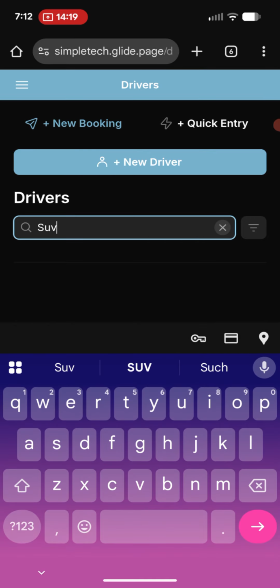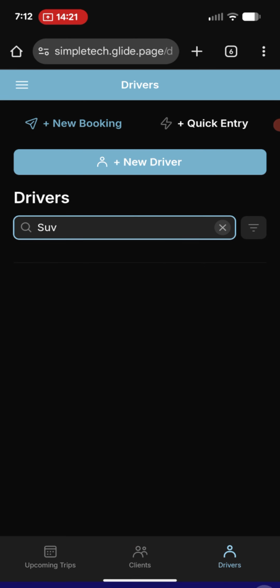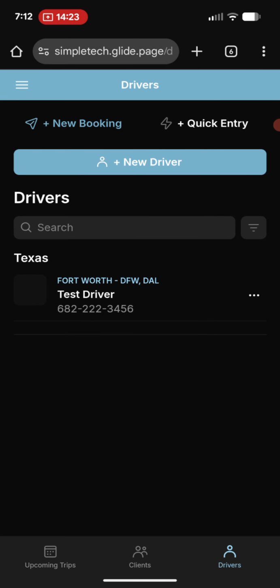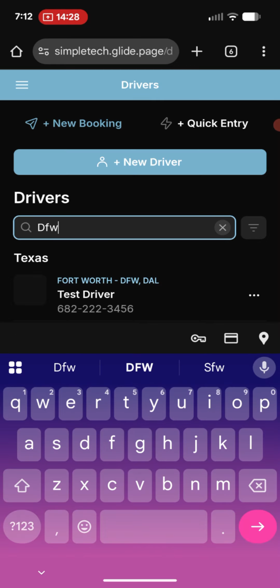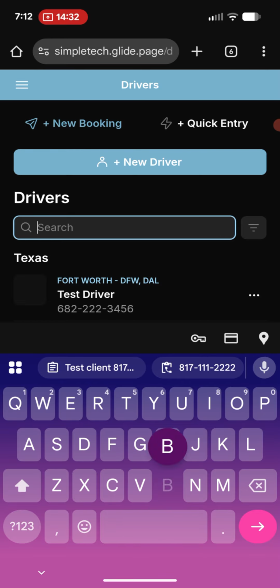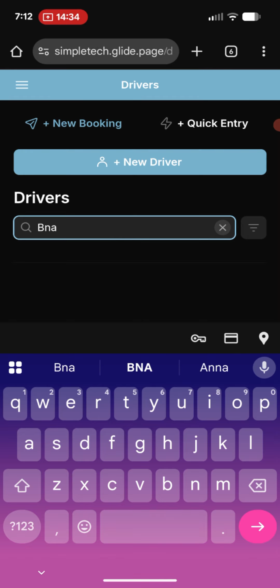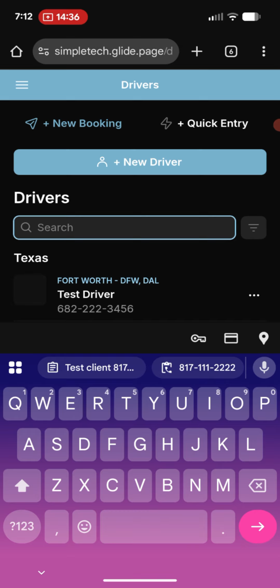So if I have a bunch of drivers with sprinters and I'm looking for a sprinter, I can just put the word sprinter in the top and it'll filter out all of them who don't have sprinters. And that'll help me zero in on exactly the contacts that I need to contact to get this trip covered. And outsourcing vehicles I don't have is another way that I easily reached $1 million a year with my business. So I would highly recommend being able to do that.